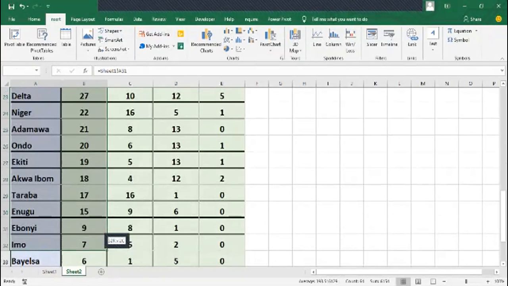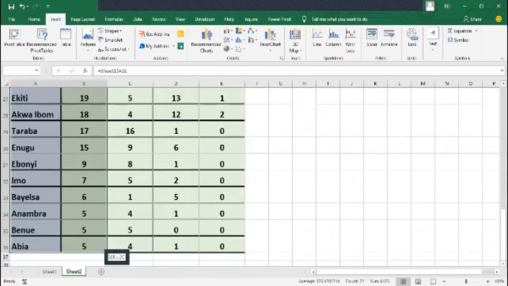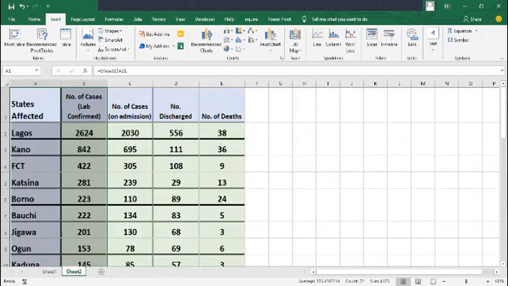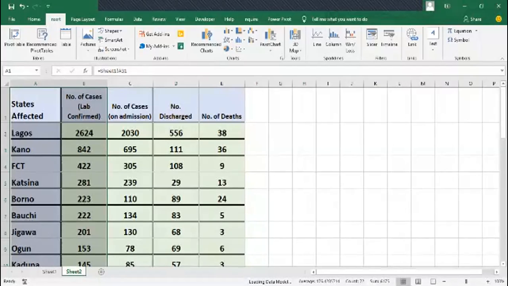Let's try that. So we come here. I have highlighted all that. I want to look at the cases first. So I click on 3D Map, Open 3D Maps. So we are doing that. You see, Excel is doing that for me. That is going to be triggered by the Power View.